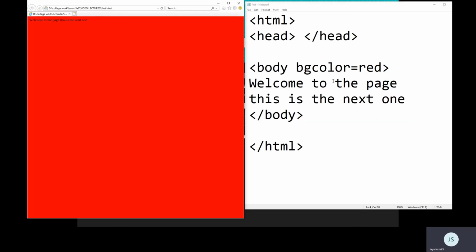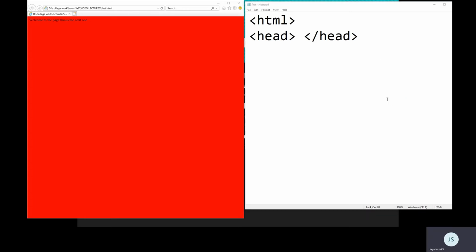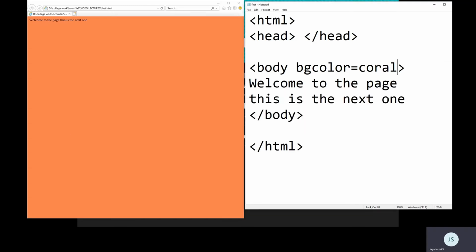As discussed, yes, the changes are implemented immediately. I'll go with another color, coral, save. With any other color, I'll say yellow, save. Immediately, whatever you do here, it's been changed.